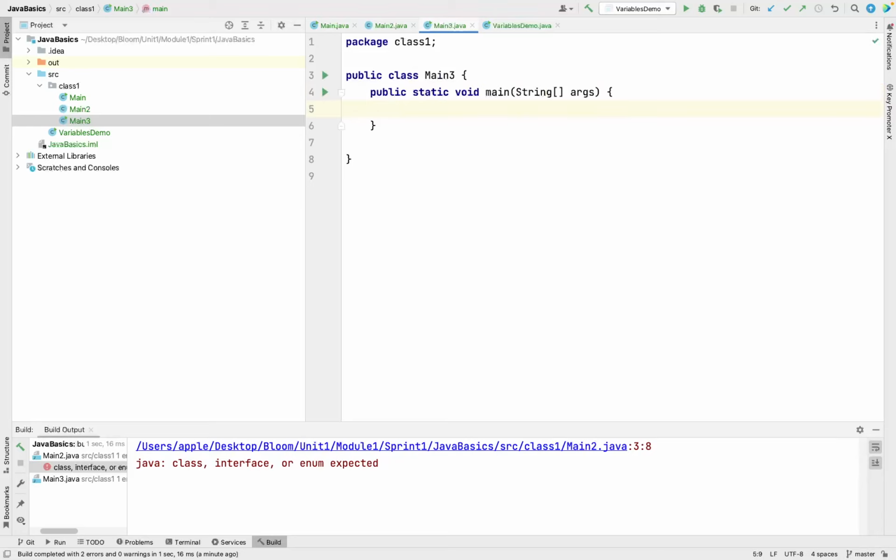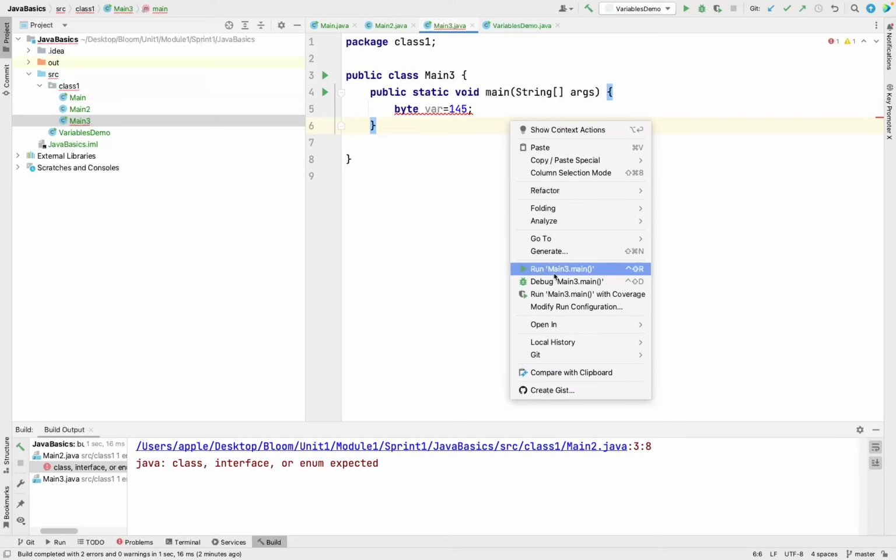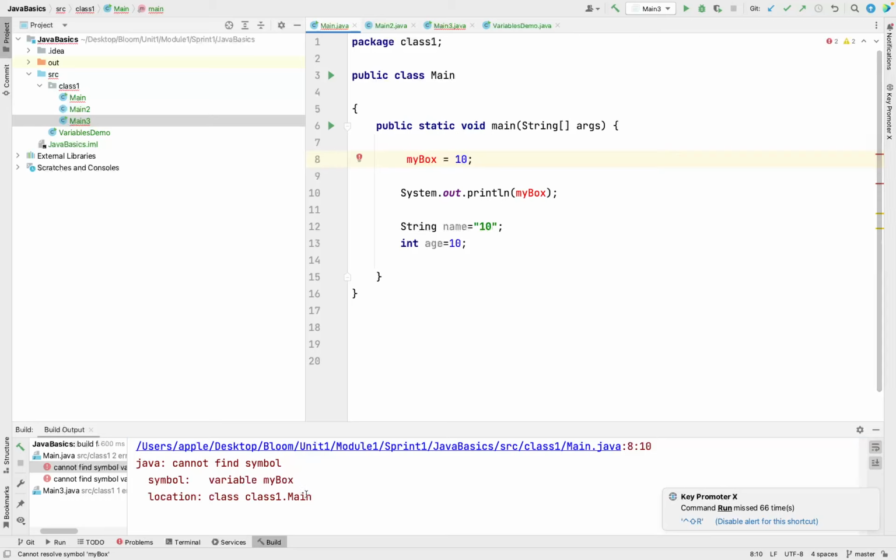Then one more common issue is that students try to, for example, store more than the capacity of a variable. For example, byte can only hold up to 127, but if I try to put 145 and run it again, it will give me an error. Oh, you see, again it has taken me to the other file. So I need to fix these issues first.